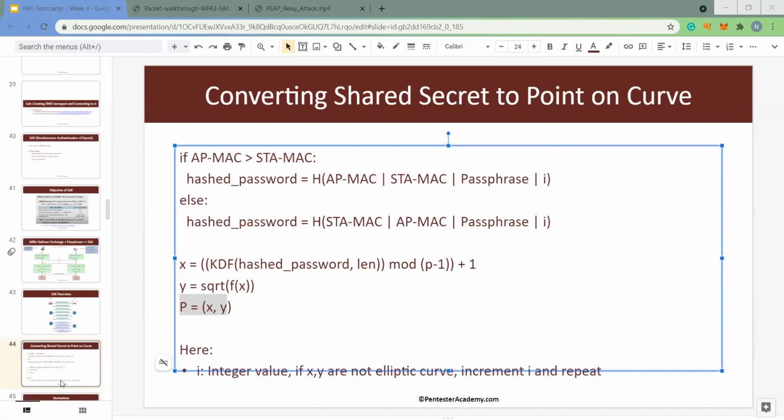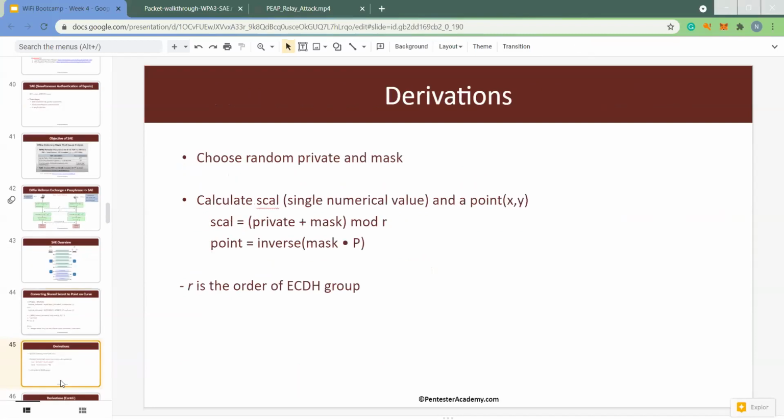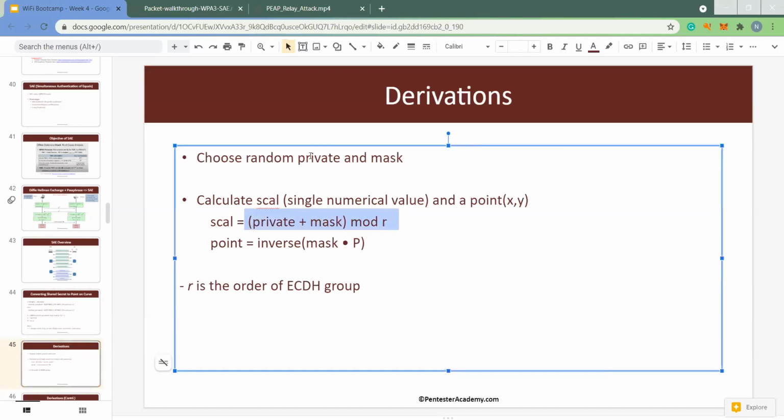This is how you are doing it. But this is just the first step, right? After that, we actually choose private and mask. These are random values that you are using, and you use these to calculate scale. Scale is equal to this operation. You have the private and mask, right? And it is being done on both parties, on the access point and on the station.